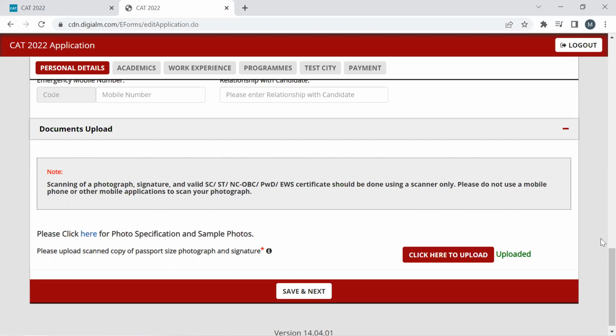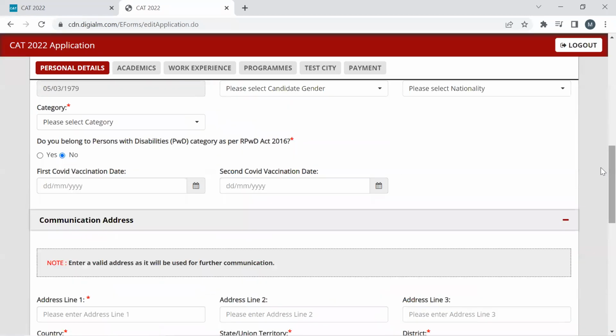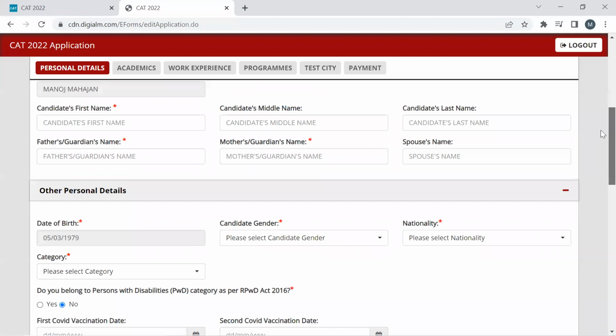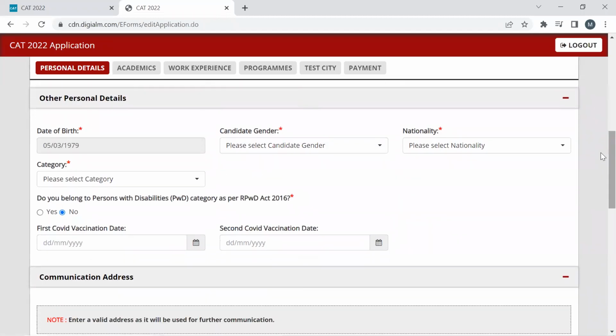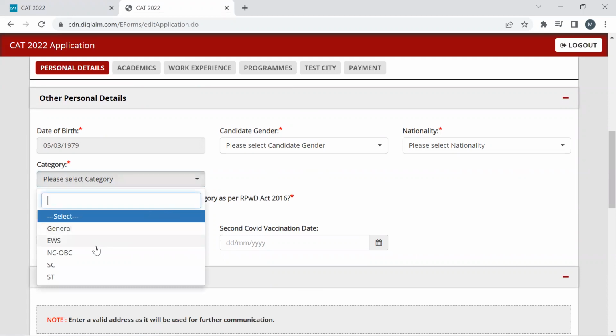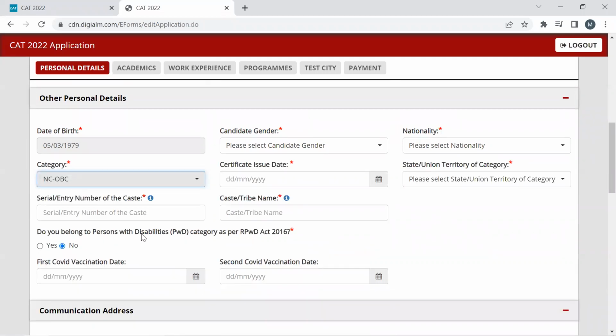See, if I choose a category other than general, right? So you'll find out something more I need to upload. So let me do that for you, right? Let's say I select an NC-OBC category. So one is guys, you have to fill certain other details the moment you choose other categories, like over here, certificate issue date, state, union territory of category.